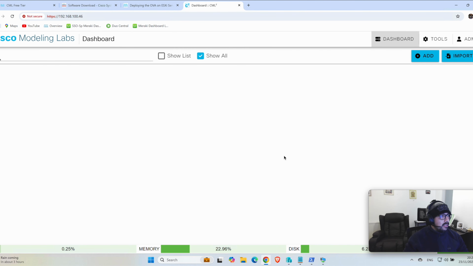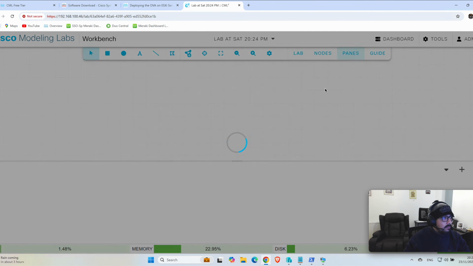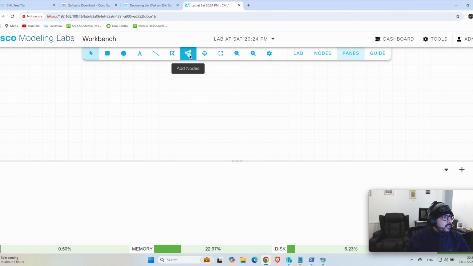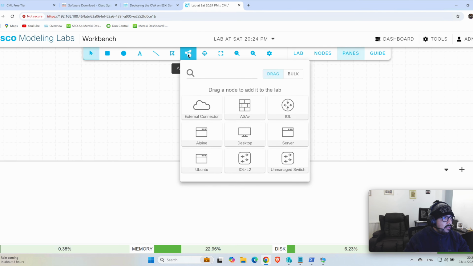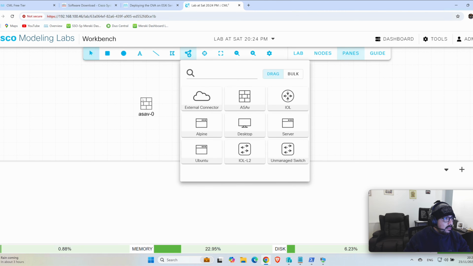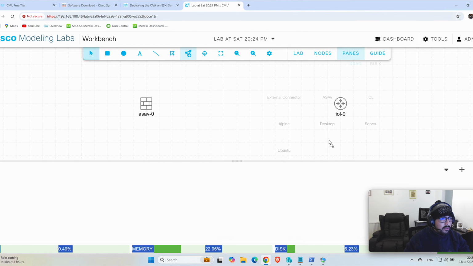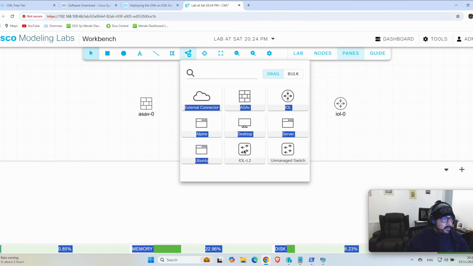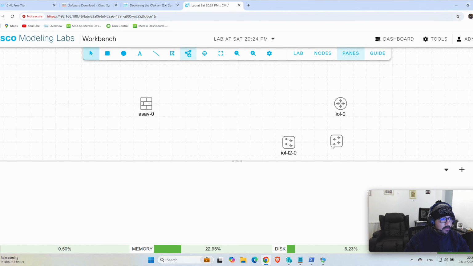So let's go ahead and create something. Let's click on that. This bit is for adding the nodes. So let's click on here for adding the nodes. Let's click on the ASA. And why not? Let's add a router and let's add a switch as well, just to see how it works. Oops, not that many, no. There you go. Well, so I have two switches here.